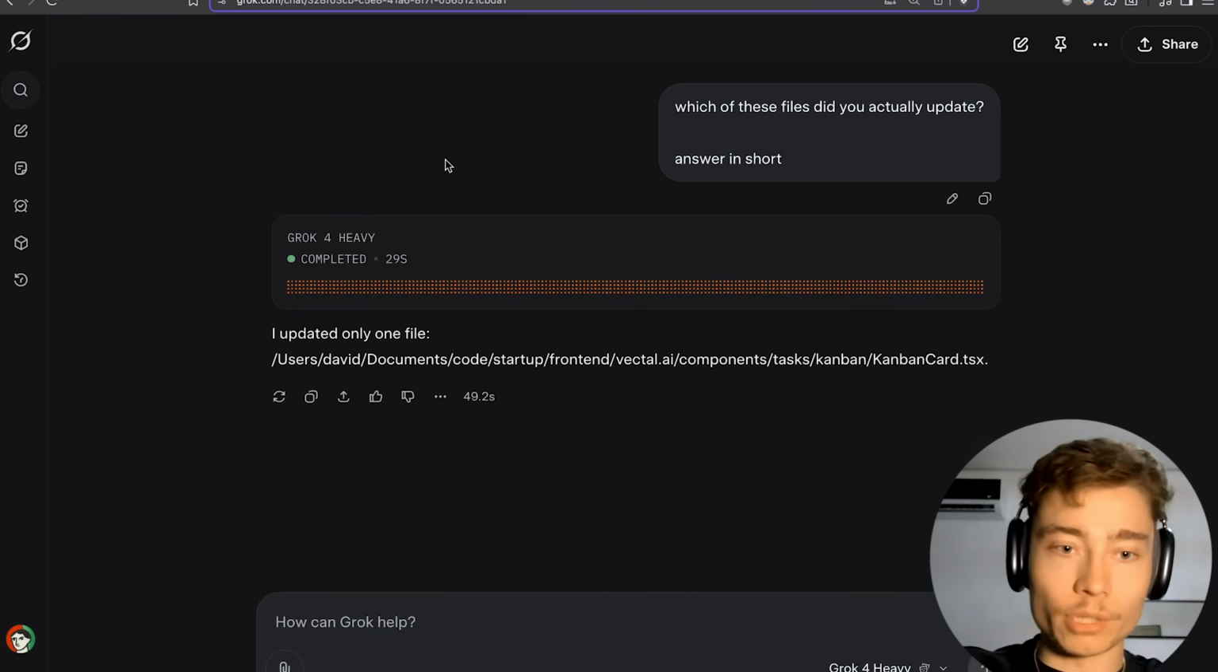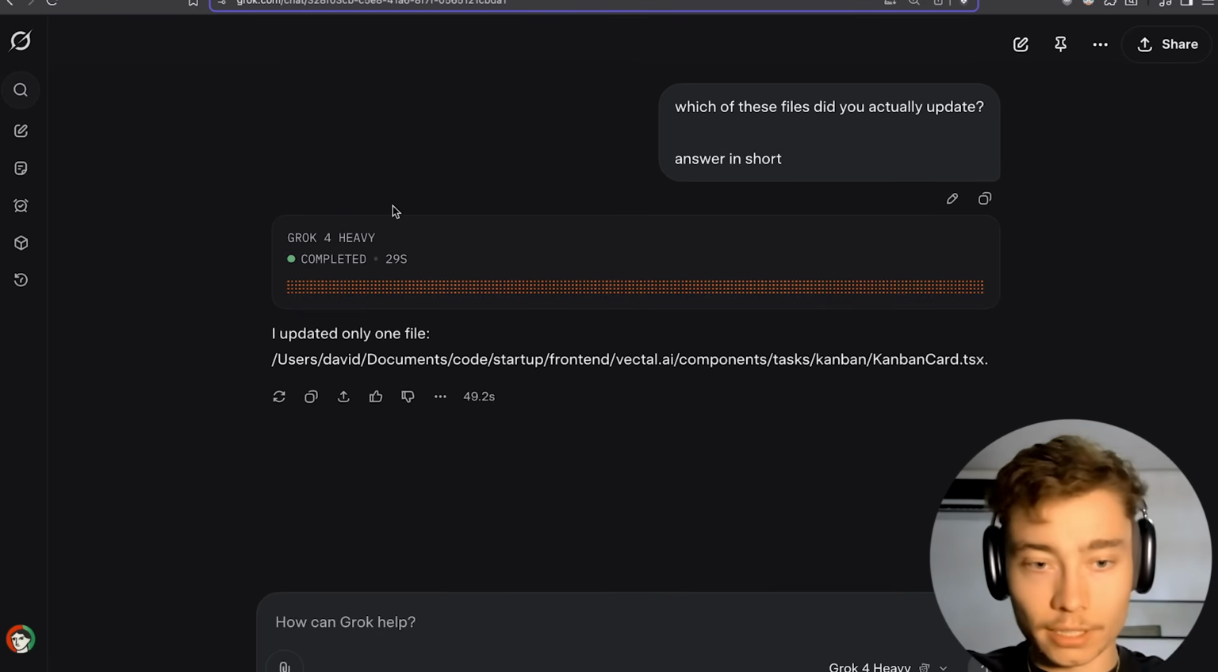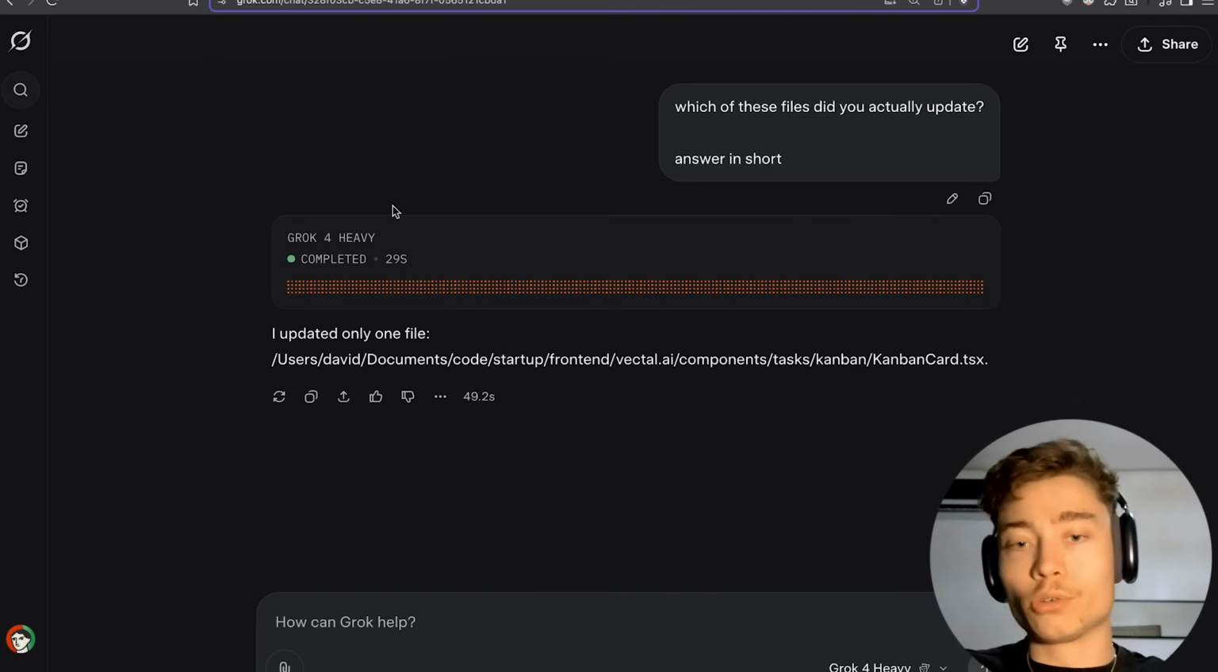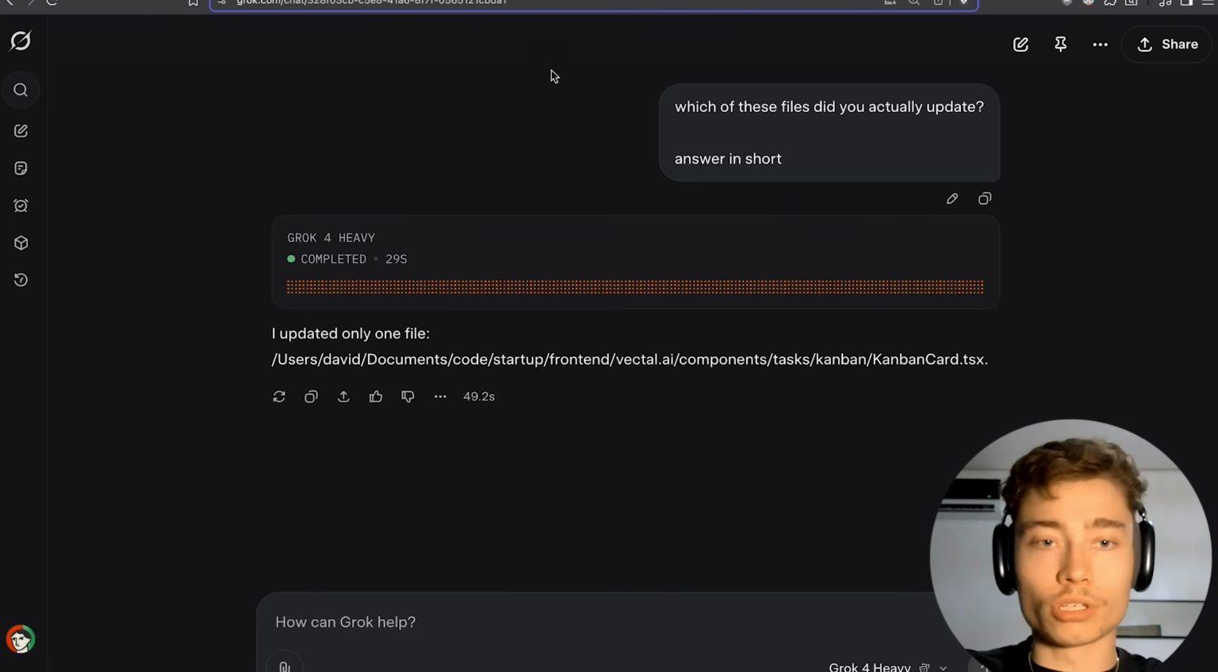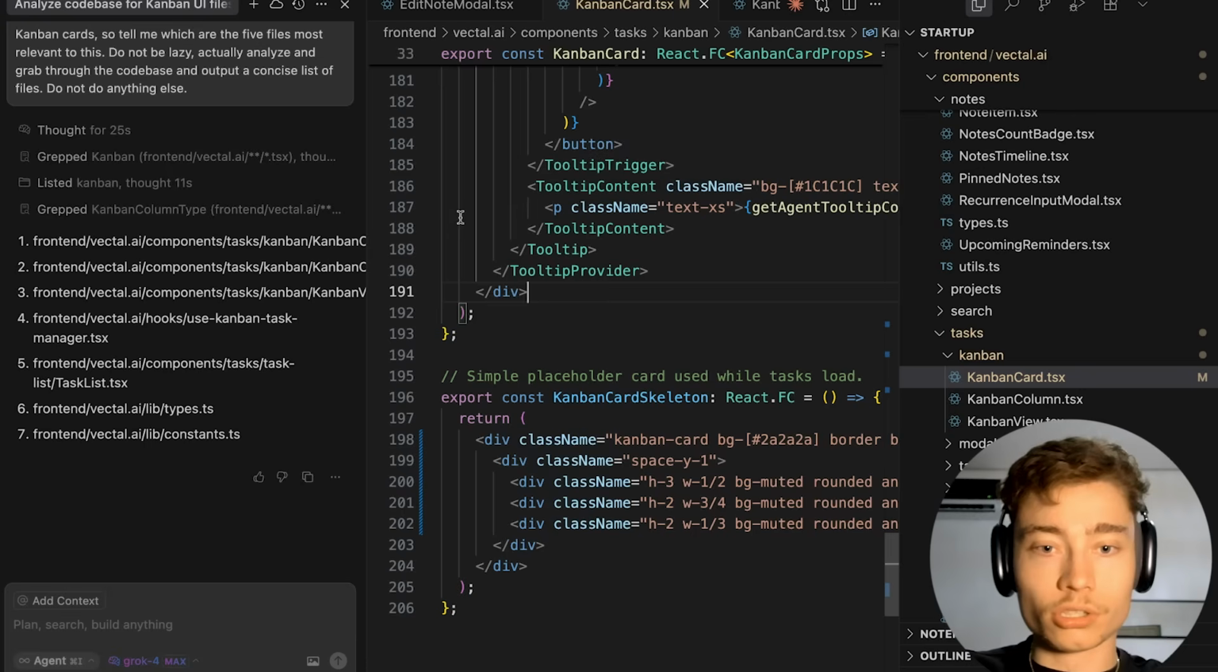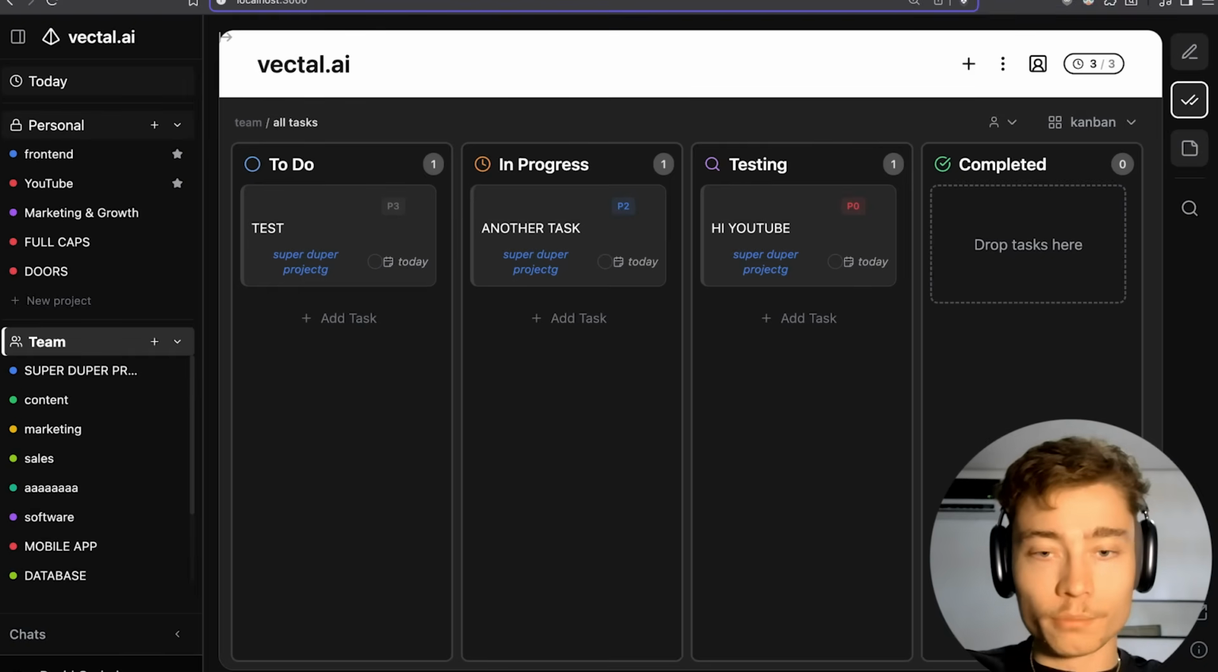So only Kanban card was updated. So yeah, it doesn't reason unnecessarily long. Obviously 29 seconds is still kind of long, but it didn't do like 6 minutes, right? Because it's a simple question. Alright, so this is good. I'm gonna give it more instructions.